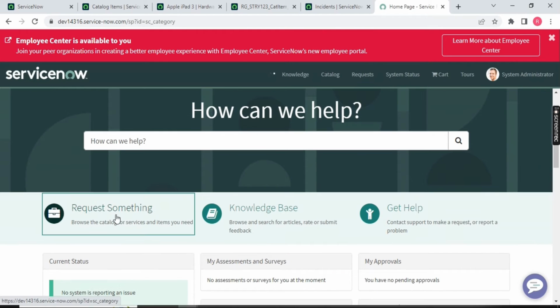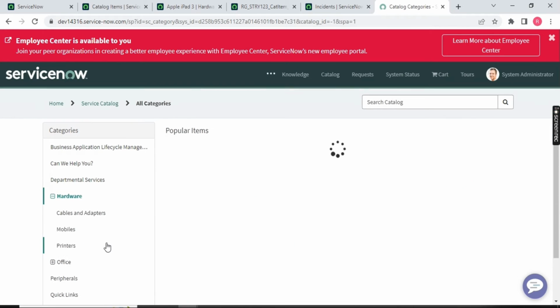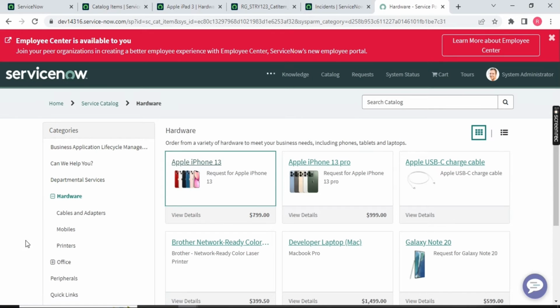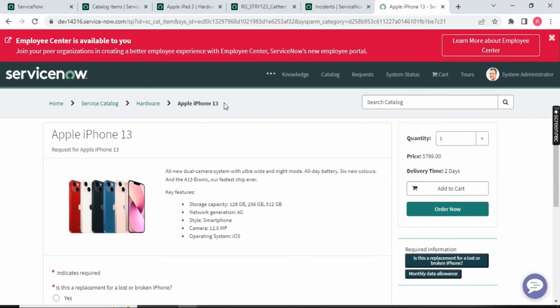Here, let's say I'm requesting something. Let's say I want to order any hardware, and under the hardware, I want to order Apple iPhone 13. Now, whatever change I will do in the backend, that is nothing but no data change. It's a catalog item UI change. But if I order now and if I submit the request, then there will be a data change. If a request is created, an ID will be created, correct?